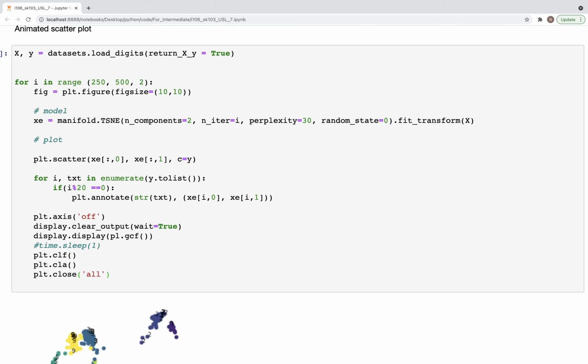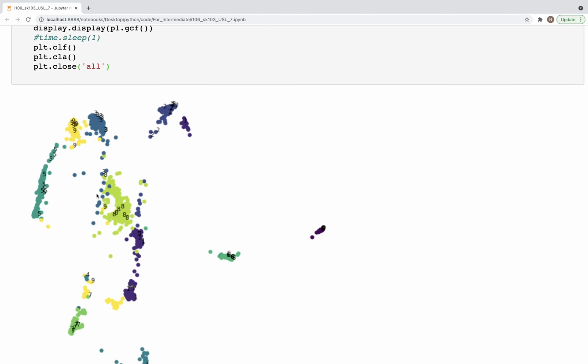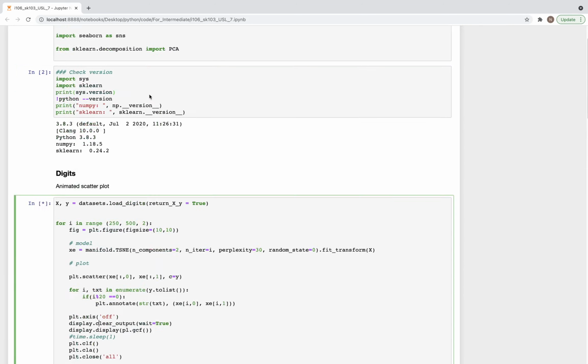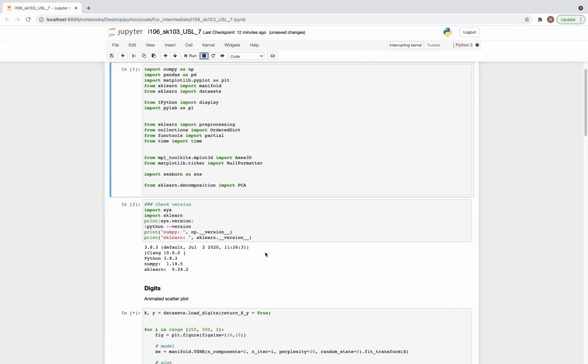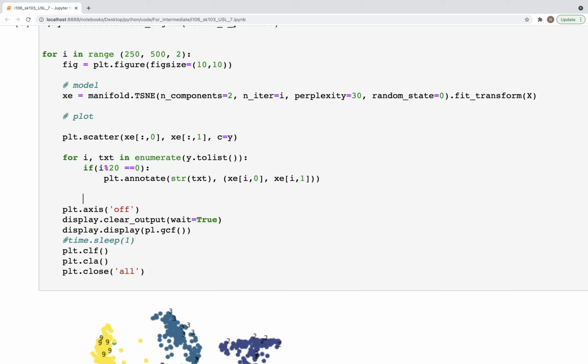Running this, and okay, so let's do one thing. We can set limits to the axis so we can see how the data points spread out.